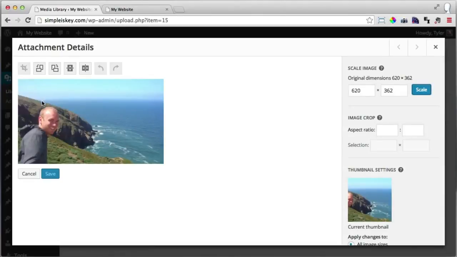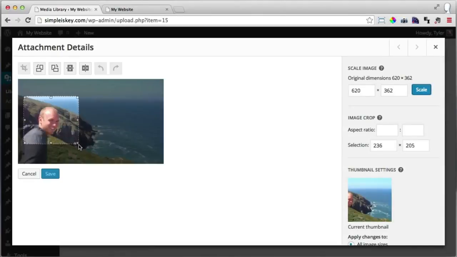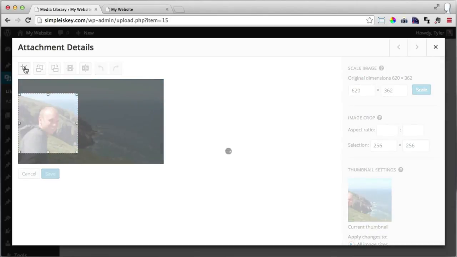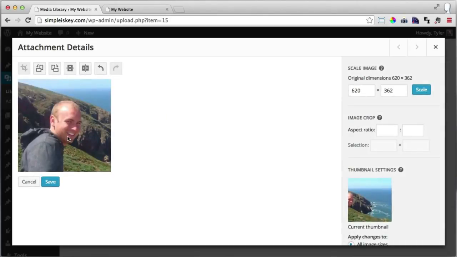And I'm just going to click and hold, and I'm going to make a square. So I want it to be perfectly square. So I'm just going to do 255 by 255. And I'm going to center in my face. And then I'm going to press the crop button. So now I just have my face, and I'm going to press save.